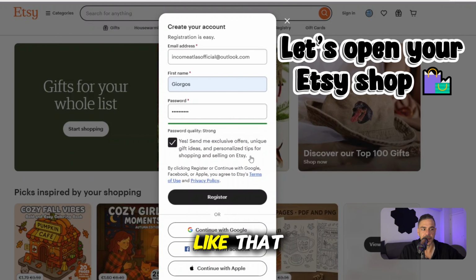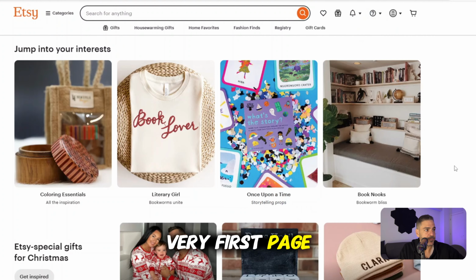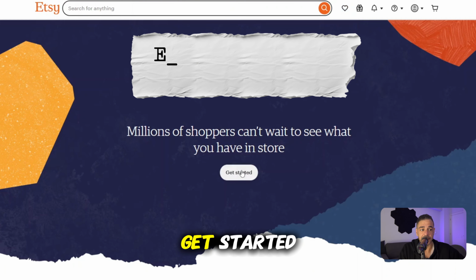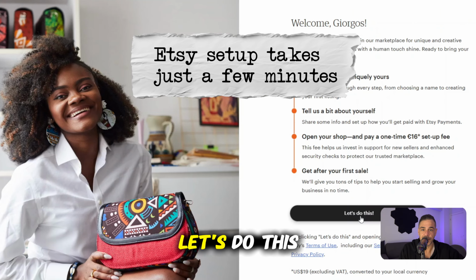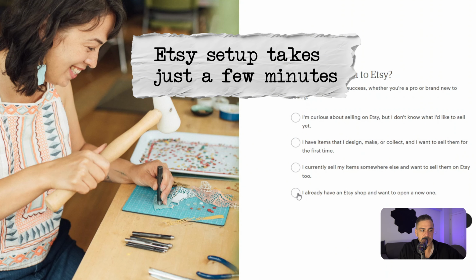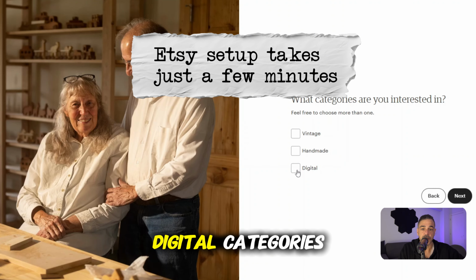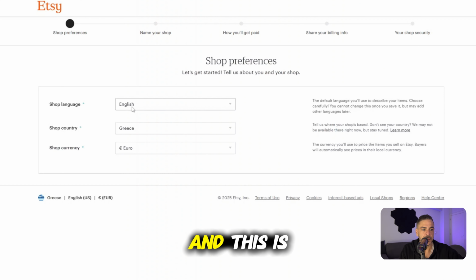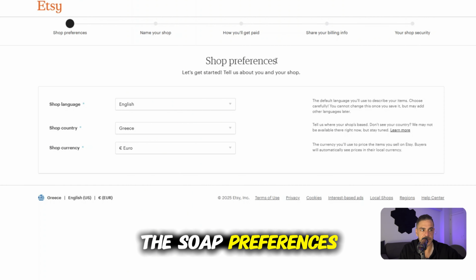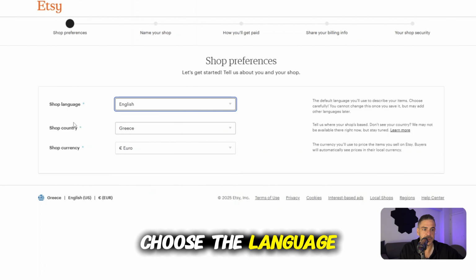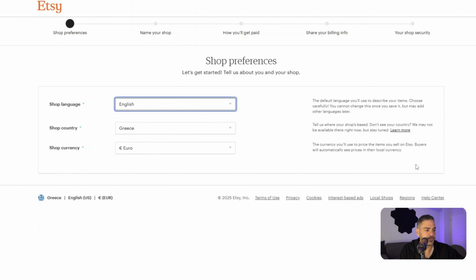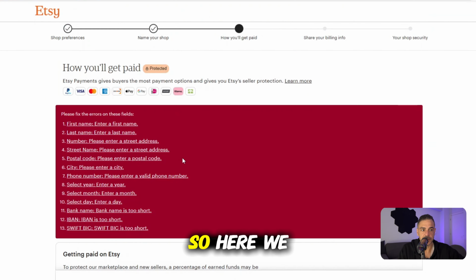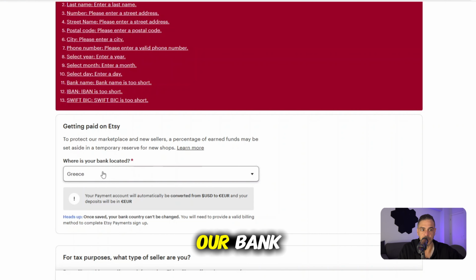Register, like that. This is the very first page. So now we move to Sell on Etsy. Get started. Let's do this. Some questions. Digital categories. And this is the shop preferences. So here we choose the language, the country, and the currency. Then we have to name our shop. Color by Yorgo Studio.